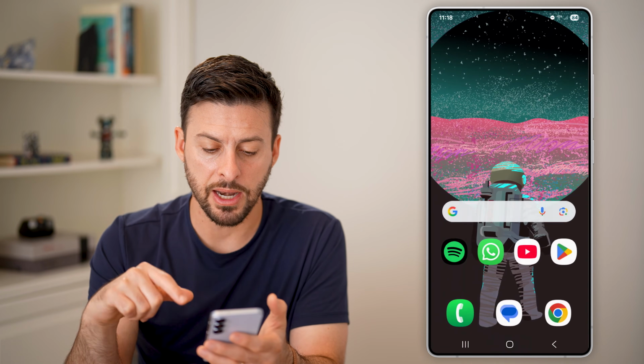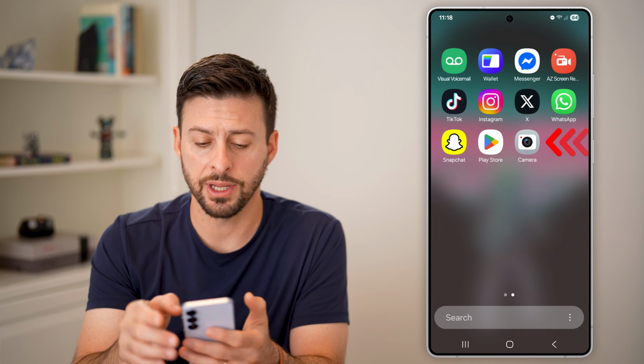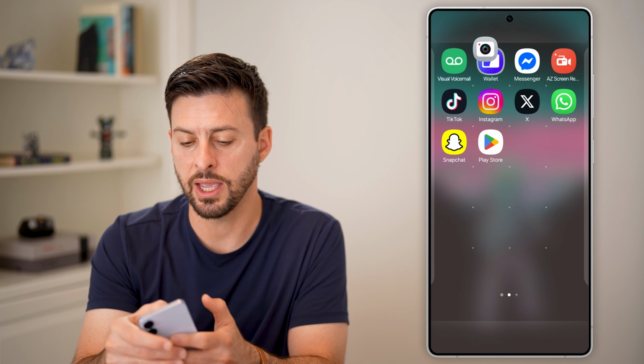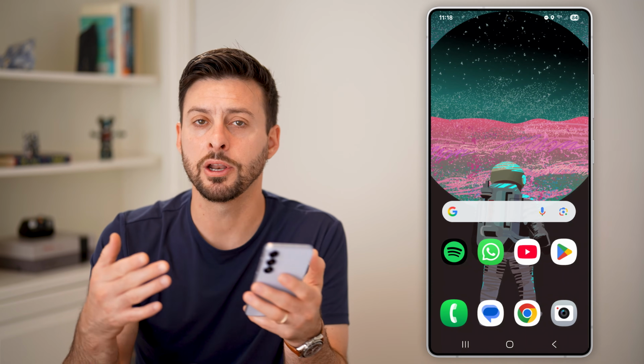And now if I hop out of here and swipe up, I'll be able to see the camera icon. There it is. I can just tap and hold and drag it up and drag it back to my home screen where it normally is.